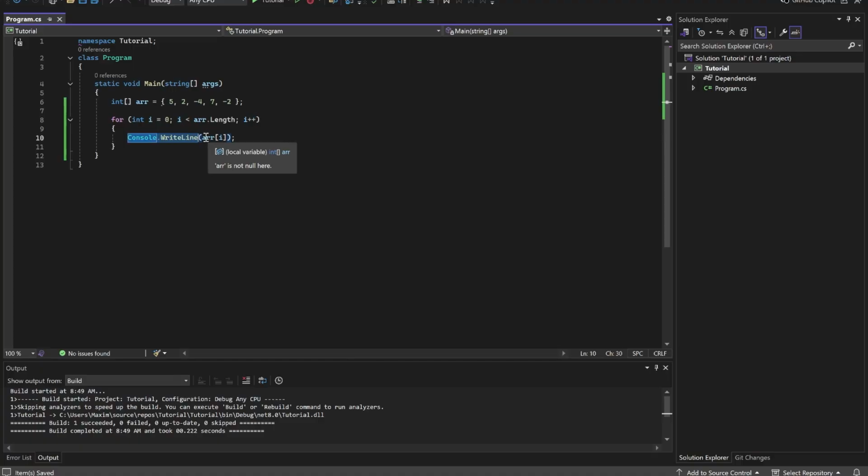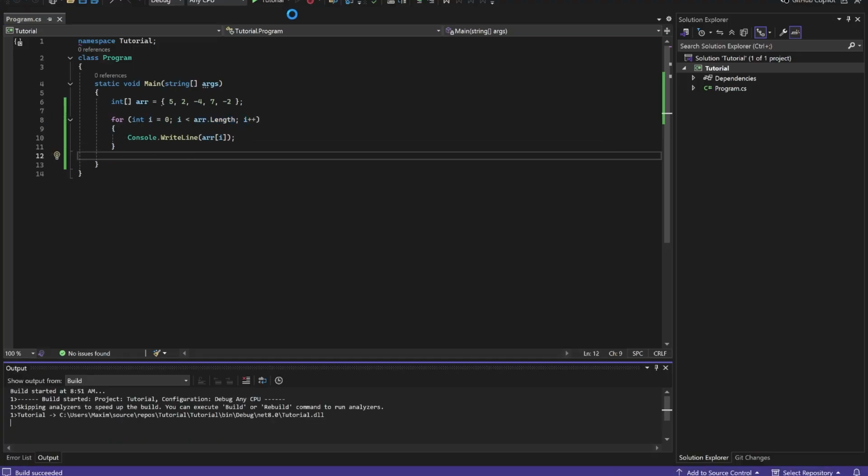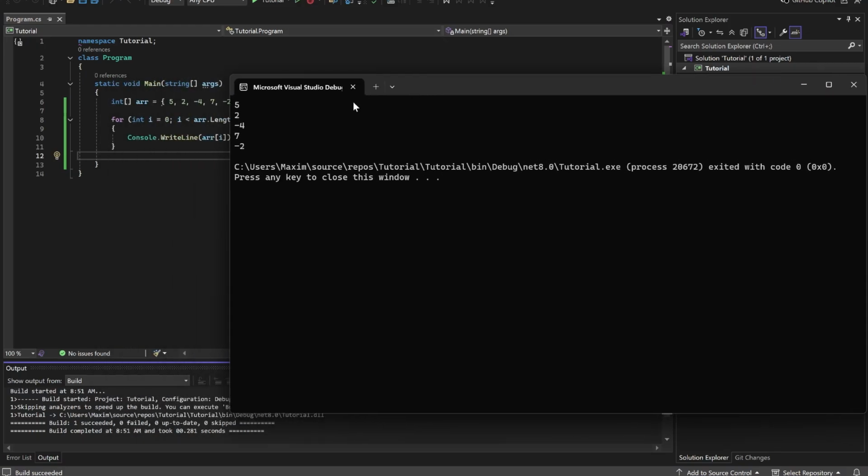We go once again. Now I is 1. So we write line array index 1. Then it's 2, index 2, 3, 4. And when it's 5, this condition is not true anymore. So the loop ends and we go here. Let's run it. And what we see, every single element has been printed out in the console.